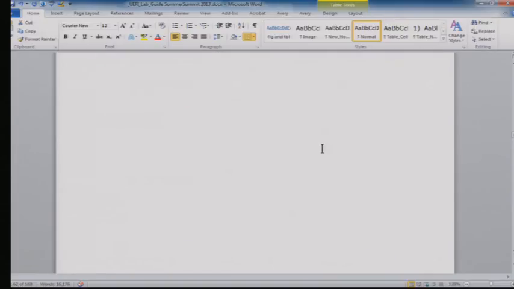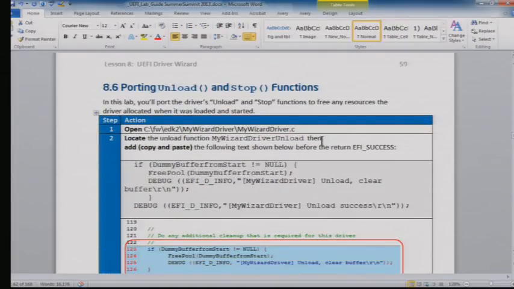Okay. Then one more thing we have to do is the stop and the unload. So if you were doing the unload and the stop, if you installed protocols and installed handles, you want to uninstall. So you want to mirror what you do in your start. In our start, we allocated memory, so we want to actually free memory in our stop, in our unload. So that's actually what we're going to do. We're going to do free pool.